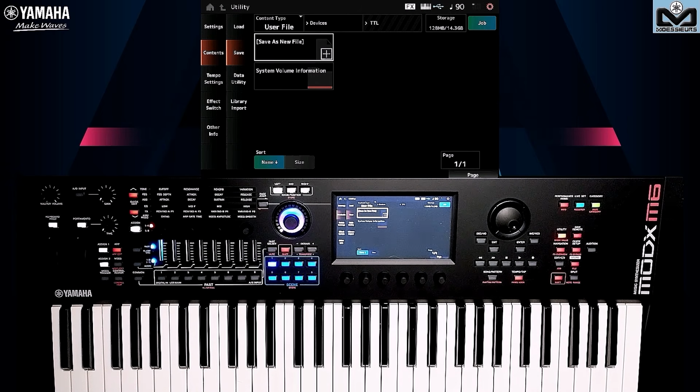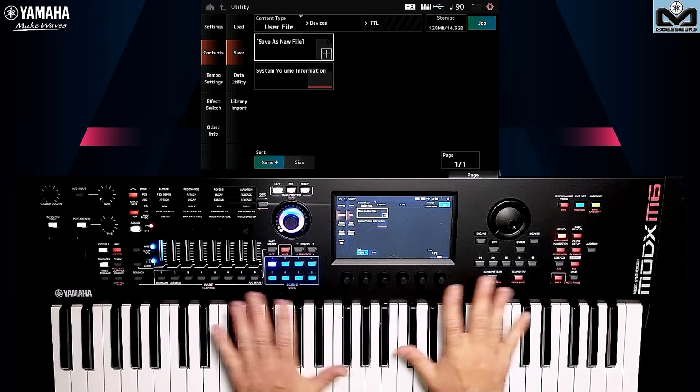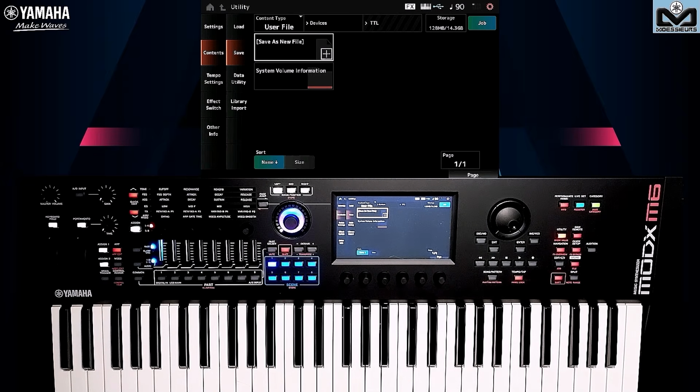Some USB brands add an encryption system on it to protect you from viruses. We're talking about a synthesizer here. The MODX M does not need this kind of protection. Use the most basic flash drive possible, formatted in FAT32 type.